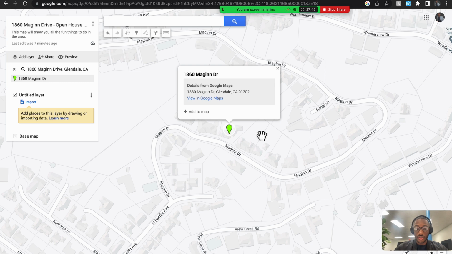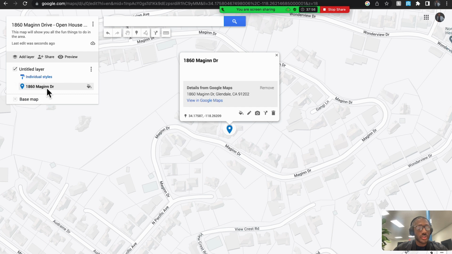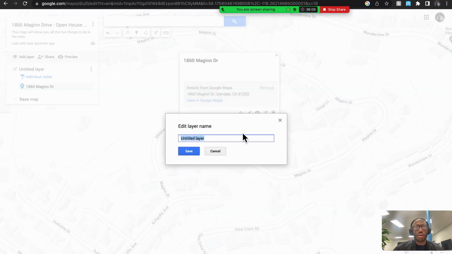As soon as it does, I'll get a little pop-up like this, and I can click add to map. When I click add to map, that's going to become one of the locations on my map here. You can have different sections or categories, and Google calls those layers. So for this layer, I'm just going to call it maybe you're here. Something like that.